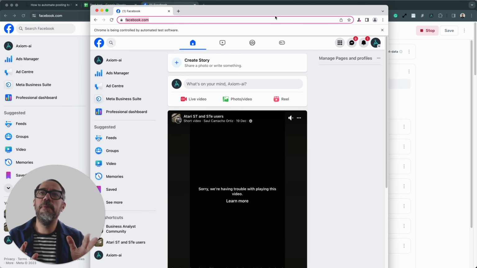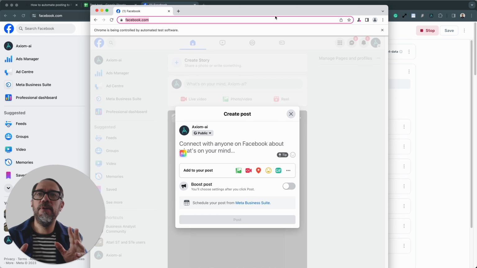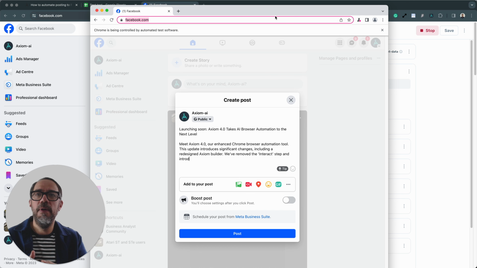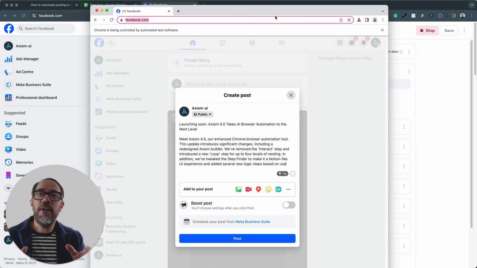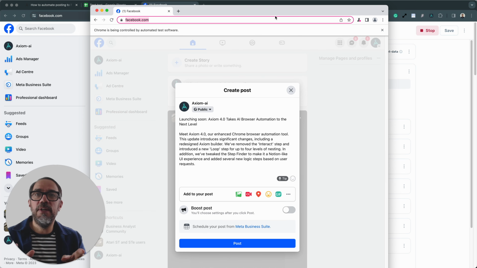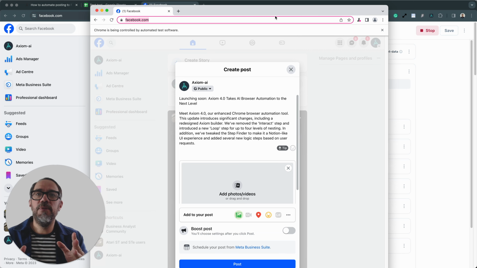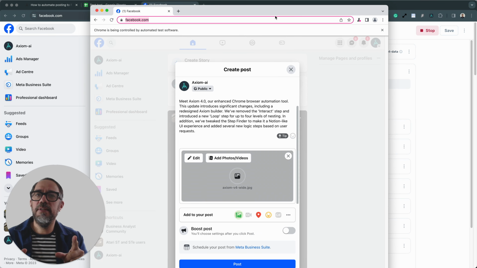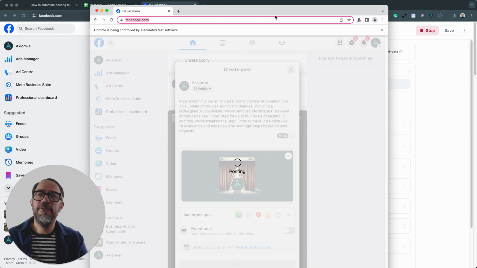So it's opened up the page. Now we should see it click on what's on your mind. Open up the post form. It's going to type in the message that we inserted in the enter text step. Next, we want to look out for the bot clicking on the image icon so we can upload the image. Awesome. And now we should see the image load in shortly. Let's keep an eye out for a state change. There's a state change, and it clicked post.